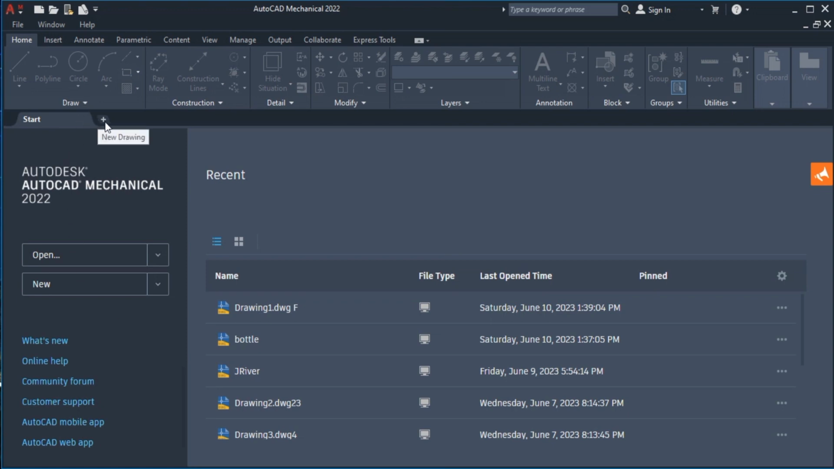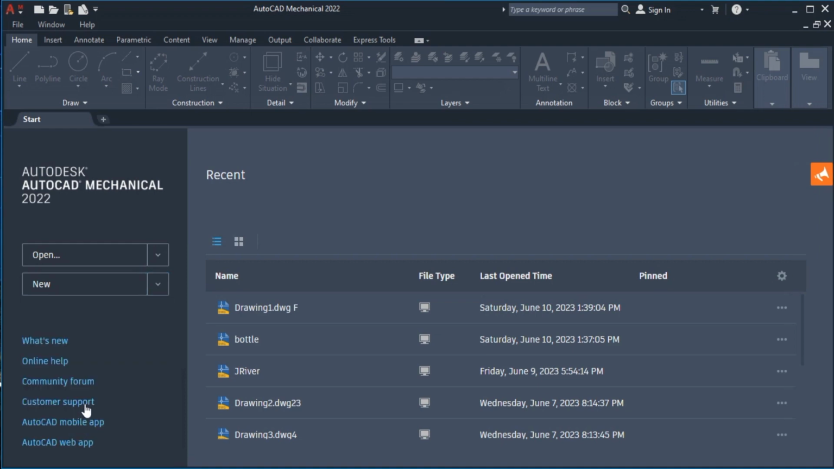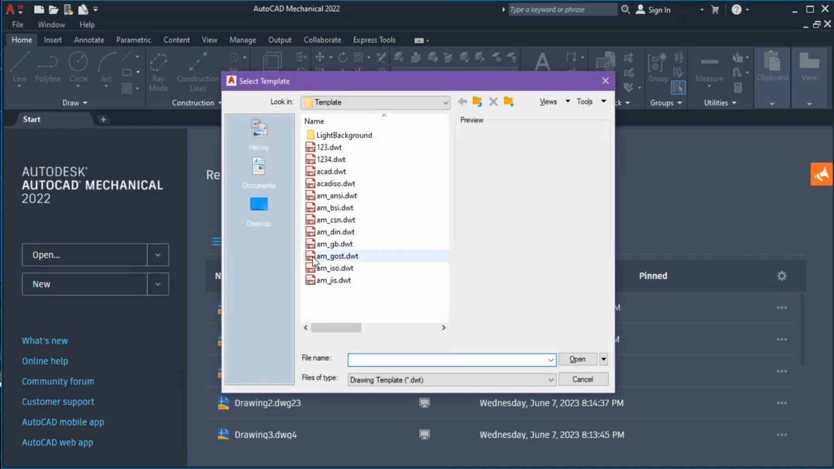Let's say that you want to open a drawing. You can open using this plus icon, and if it's missing, I'll show you how to activate it. If it's missing in your drawing, then the other way you can open it is using this open, and then you can also open it using this new. But if you use the new command, you have to make sure that you know the template that you want to use.